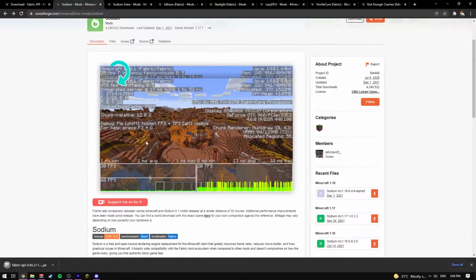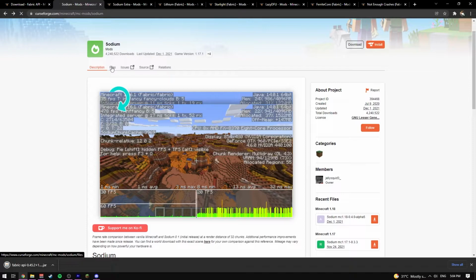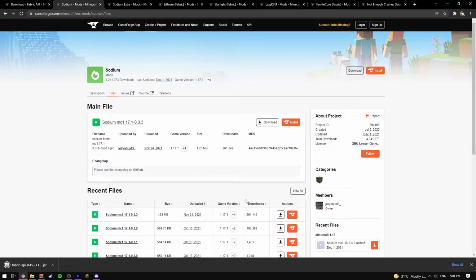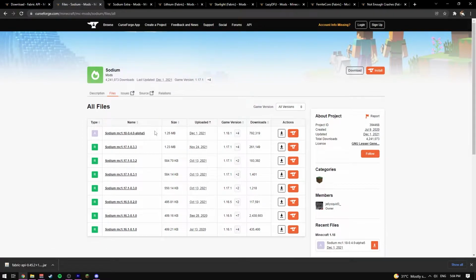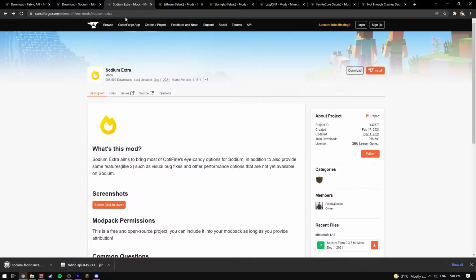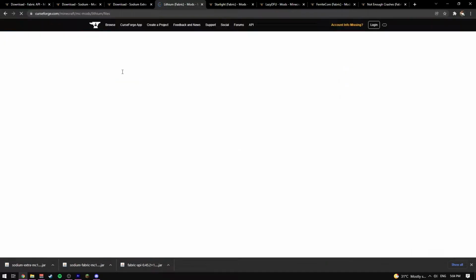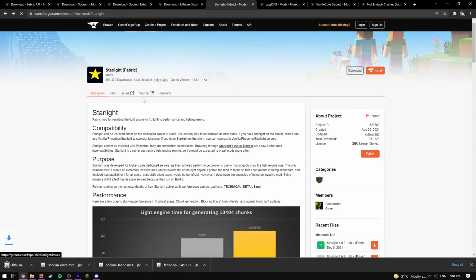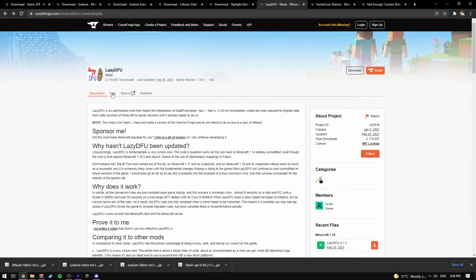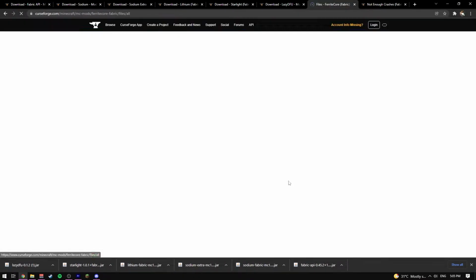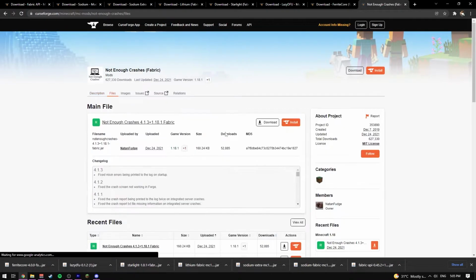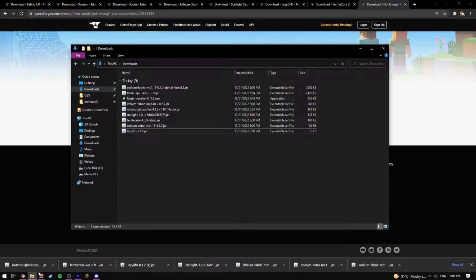Go ahead and download that, head over to the next one, do the same thing, files, view all, and get the most recent update. Then you can go ahead and do this for every other mod. If there's anything here that you don't want, then don't download it. But I like to use all of these and I find I get the best results with them. They all do different things. If you're curious, just have a look on their page. It'll tell you exactly what they do.